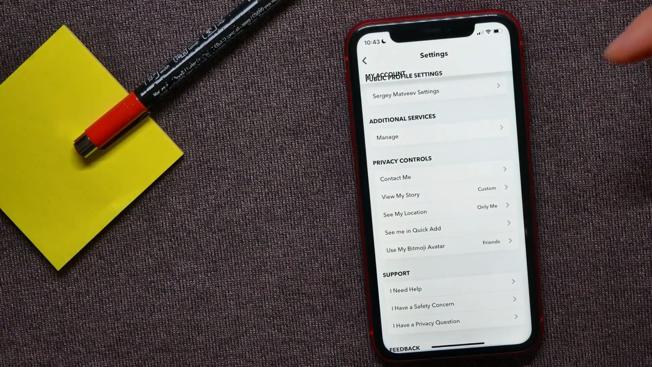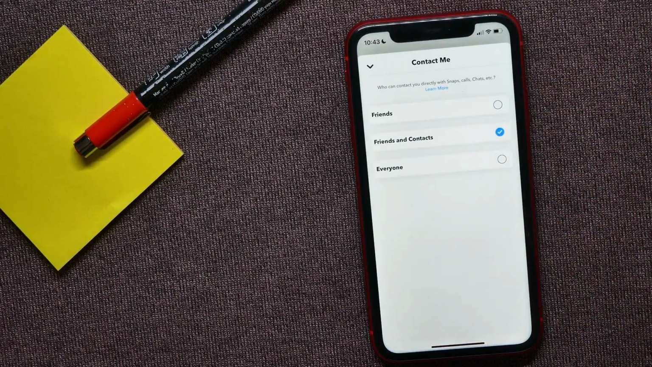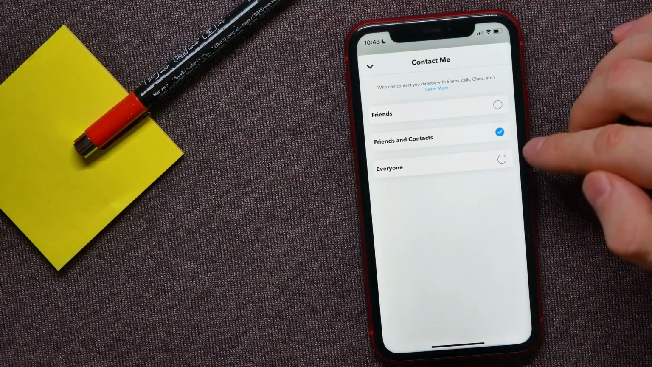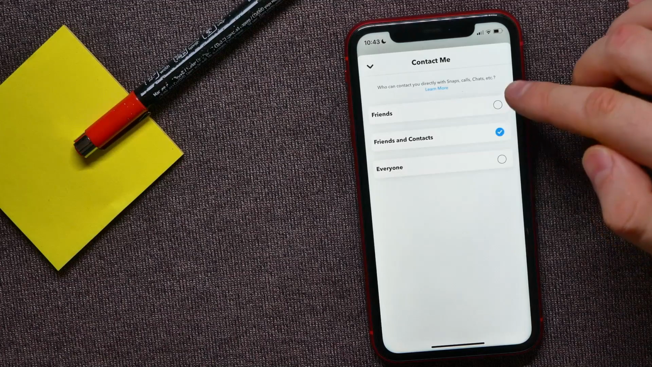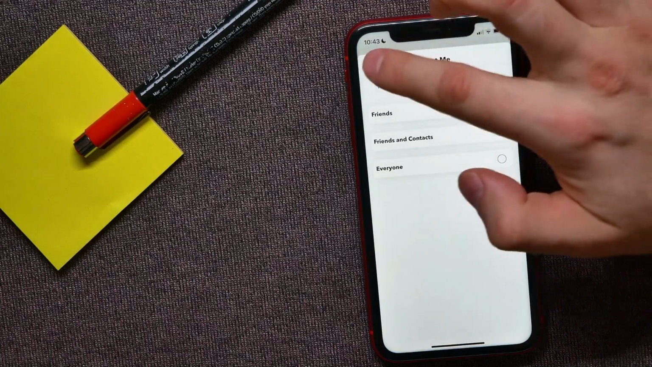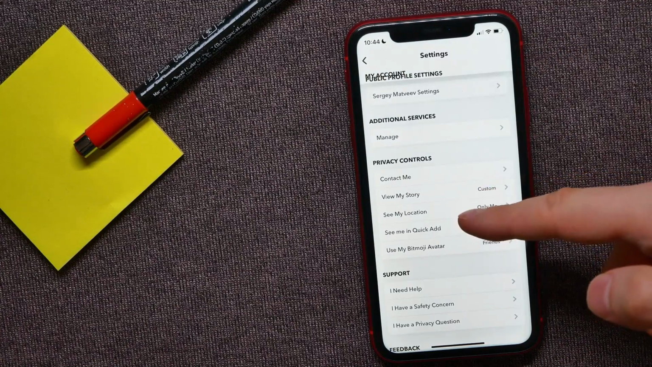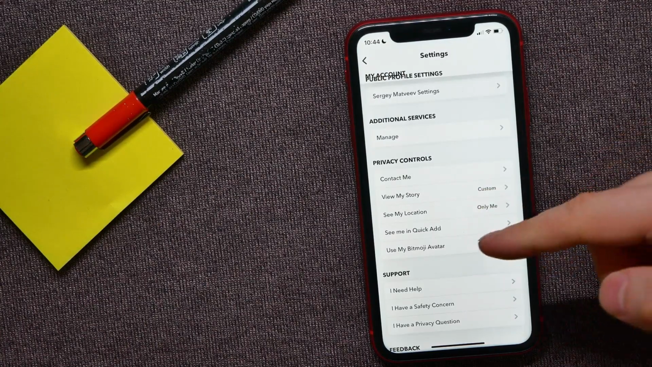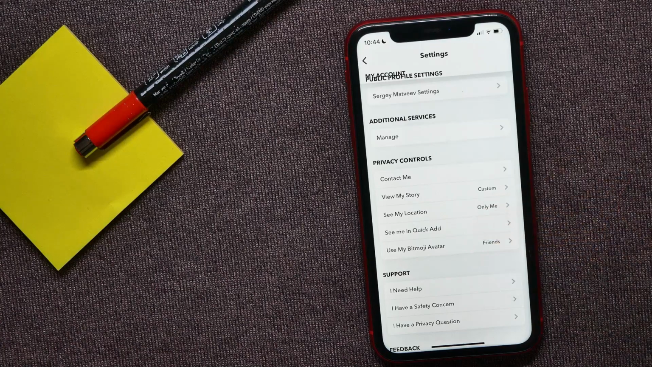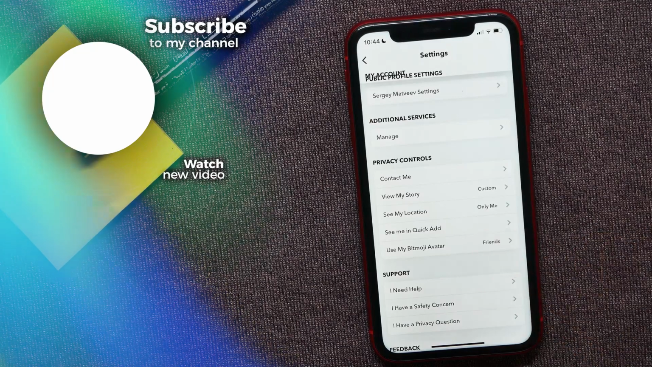And also you can go to Contact Me, and in the same way select who can contact you. You can set it to everyone, to friends and contacts, or just to friends. And also there you can set up who can see your location, who can see you in Quick Add, or who can use your Bitmoji avatar.